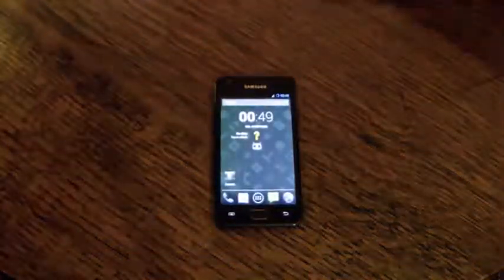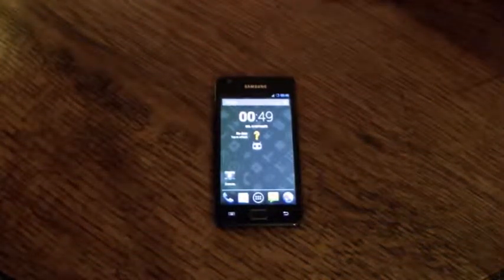There you go, nice and quick, CyanogenMod running on the Samsung Galaxy S2.